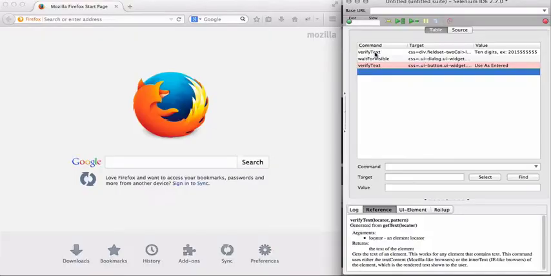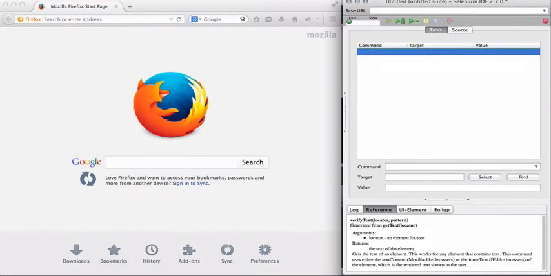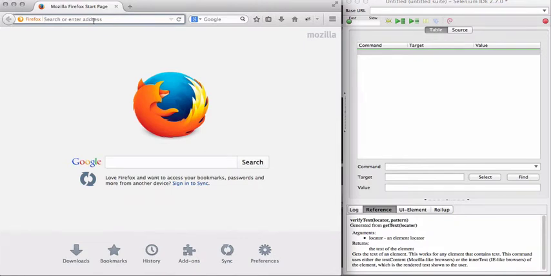Hi everybody. In this video I will explain the difference between verify versus assert commands. There are a group of commands, a verify class of commands as well as the assert class of commands. The basic difference I will explain through this video.